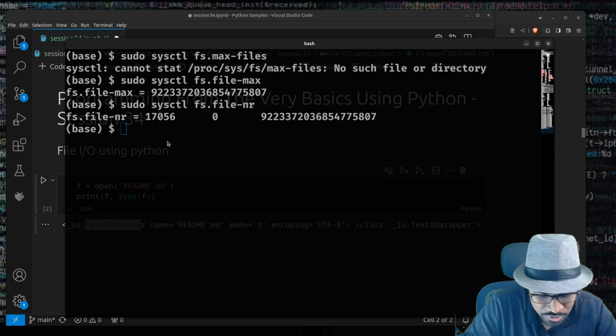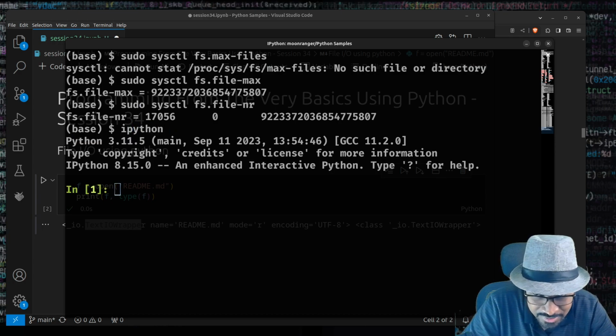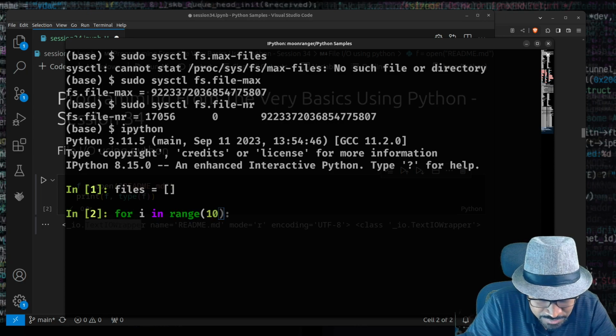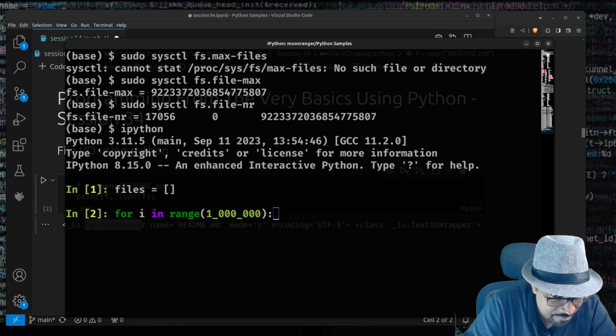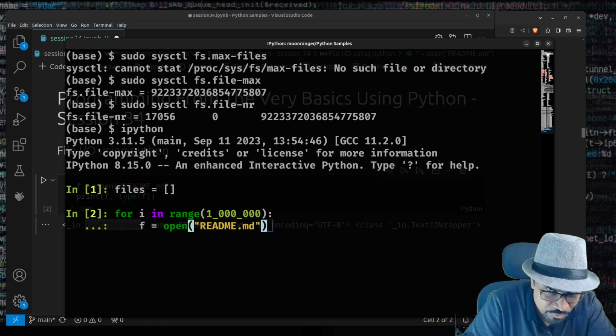I will try showing it to you maybe in the command line or here. Maybe I'll show you in IPython. Let me try writing a loop here. I'll just say files is equal to an empty list, and let's say for i in range of, let's make it say 1 million for now. Try opening a file 1 million times. Every time you try to open a file, a file descriptor is allocated by the OS. We can just try f is equal to open of readme.md, the same file. I'm going to keep opening it in a loop 1 million times.